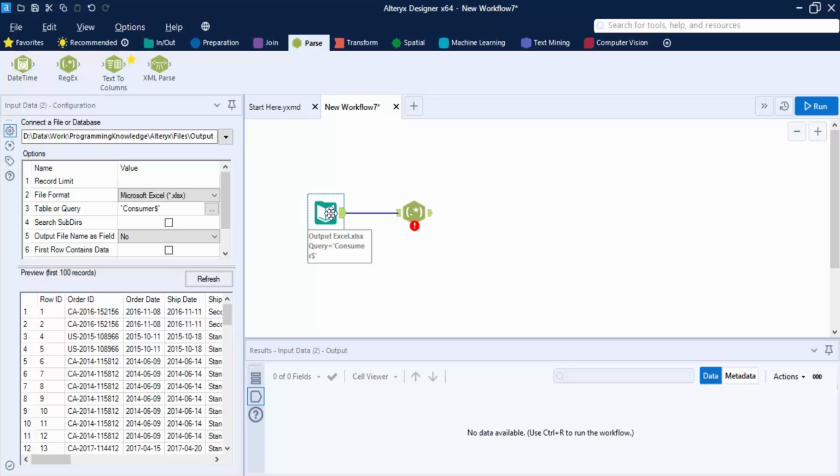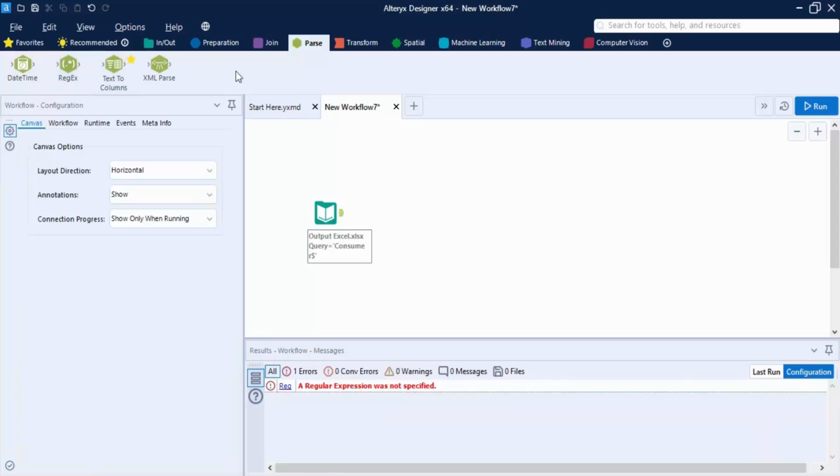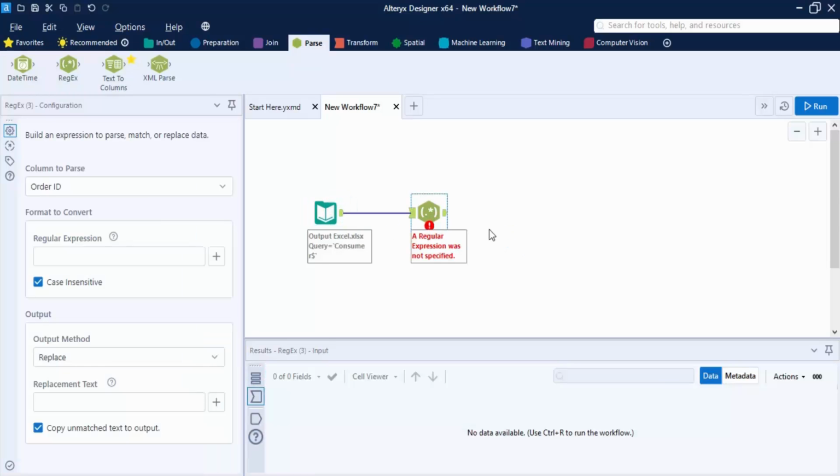In case you have not watched the videos, I would recommend you to watch them to better understand what we are doing over here. So once I have taken the data from the input data tool, let me just delete it once. The next thing is to go to this parse tab and grab this regex tool over here. Okay, now what we are going to do is connect these anchors like this.